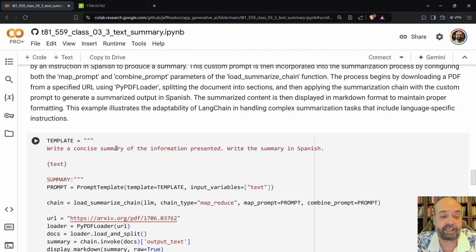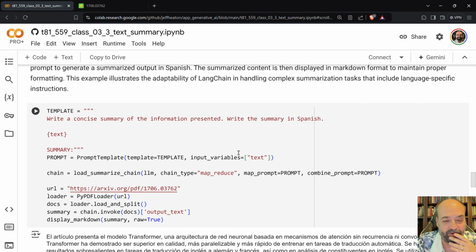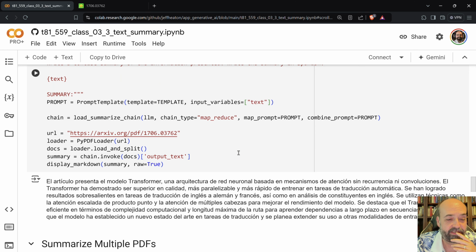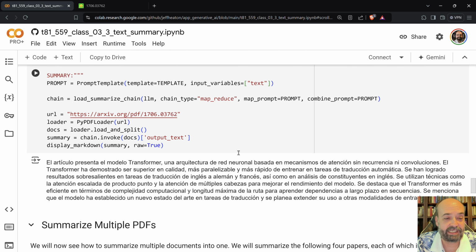Here I'm saying write a concise summary of the information, but give it in Spanish. Or you could say give 10 pages in Spanish or something like that. So here it's doing exactly the same sort of thing, but we've customized it. And it is giving that output entirely in Spanish, which is quite useful. The multilingualness of this is really pretty amazing. I mean, you could take a paper written in Mandarin, provide the instructions in Japanese, and request the output to be in Spanish, and that would all work just fine.